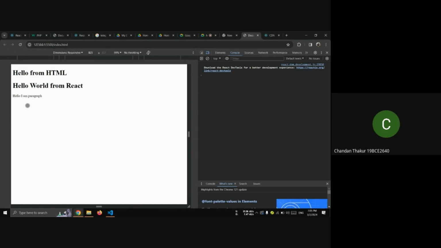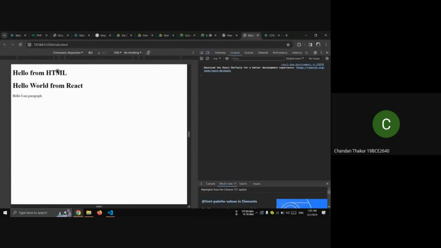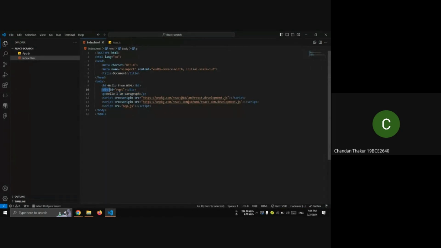Okay, you got that? Can you repeat once more? So if you see, this is from HTML, this is from HTML, and this is only the React code output. Whatever from now on we'll be doing, only this part will change. It means we can put React inside the existing HTML file. This will only be the React part.